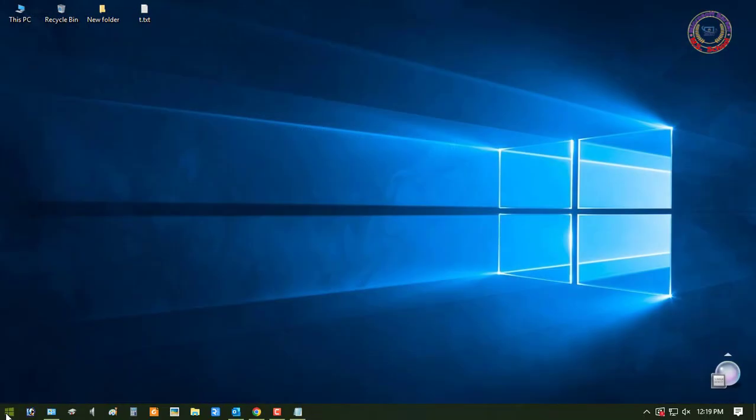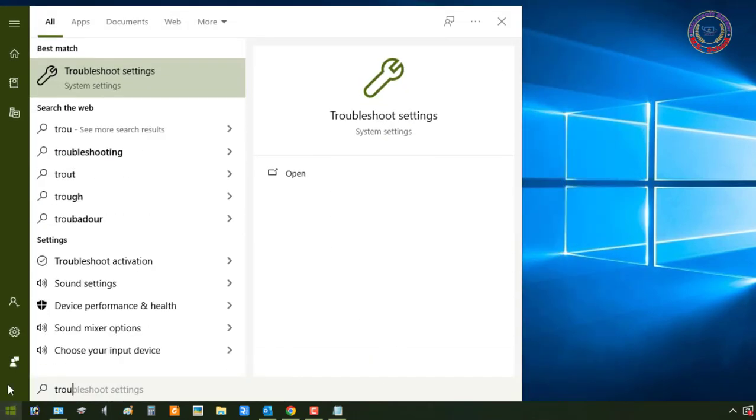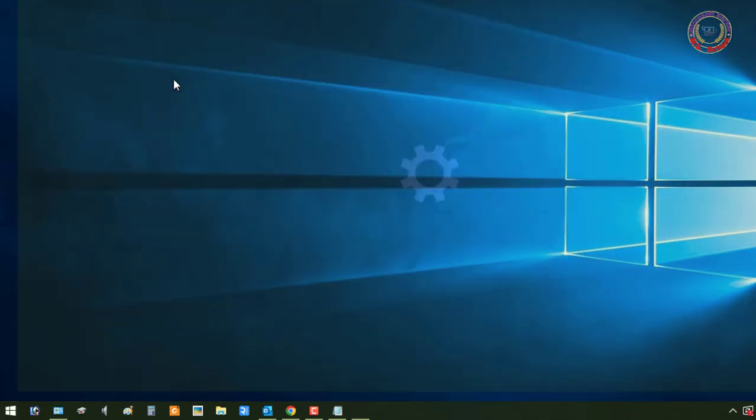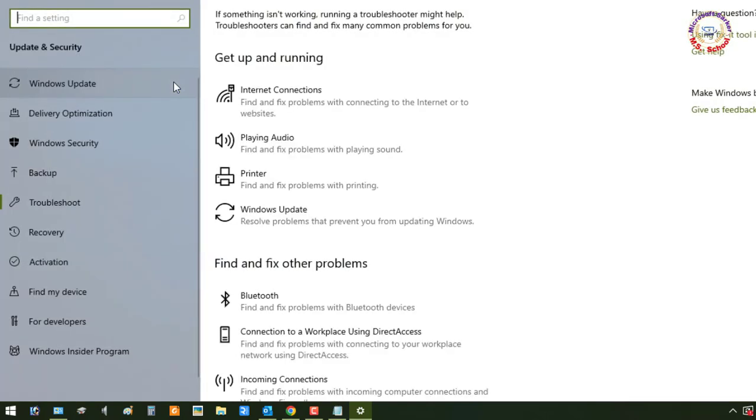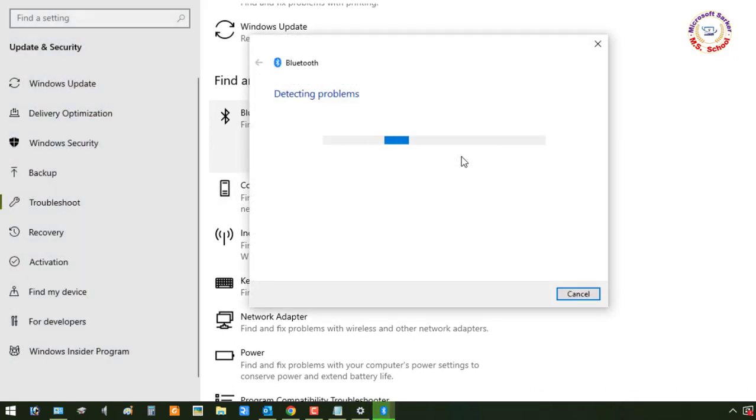Solution 2. Press the Windows key and type Troubleshoot Settings, then open it. Click on the Troubleshoot Settings. Click on the Other troubleshooters option. Now, locate the Bluetooth troubleshooter and press the Run button next to it.